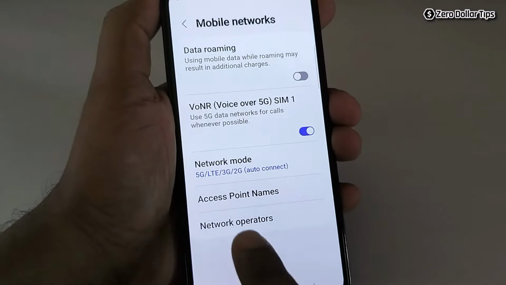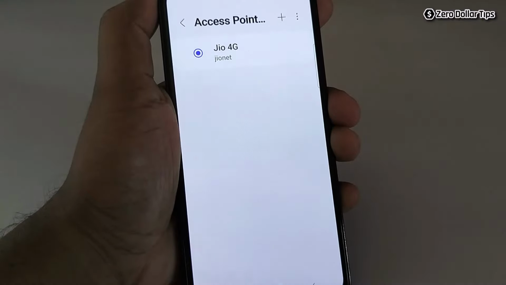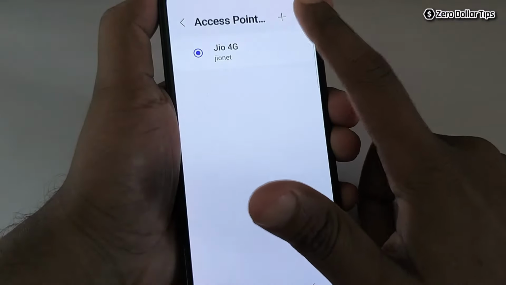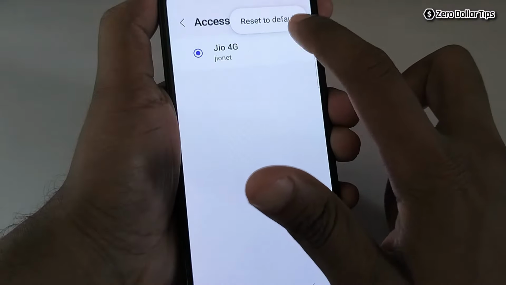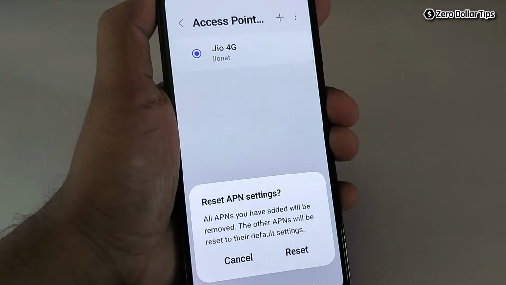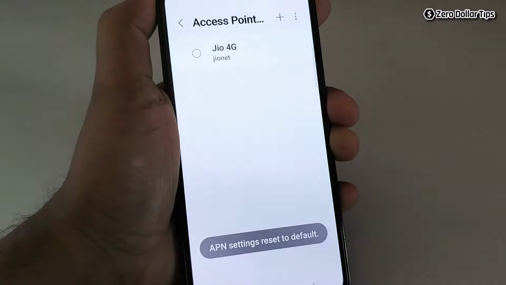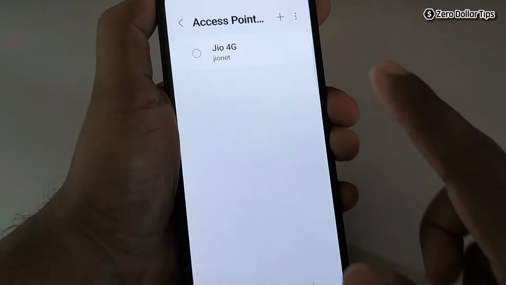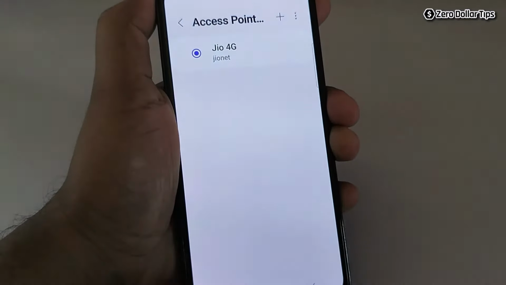Another option here is access point names. Simply tap on it. From here you will be able to see all the access points. If you have multiple access points, simply tap on this 3-dot icon here and then tap on reset to default. Now it will ask you to confirm, simply tap on reset and the access point data will be reset. And simply select the default one.